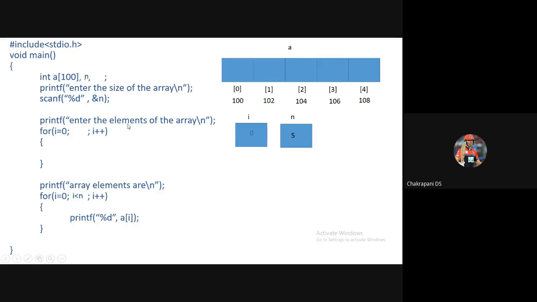So the I value is 0. I is equal to 0. In the condition, instead of writing I less than 5 here, I can write I less than n, because the exact size is stored in n. Okay, the exact size is available in n, that is why you are going to write I equals 0, I less than n, I plus plus.